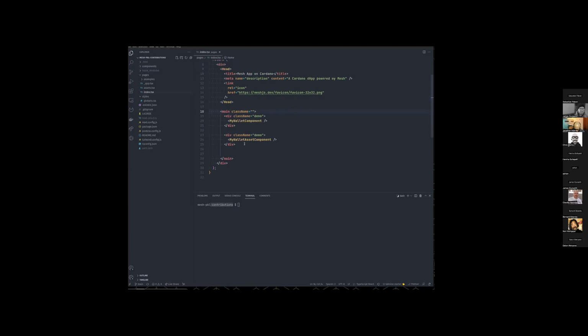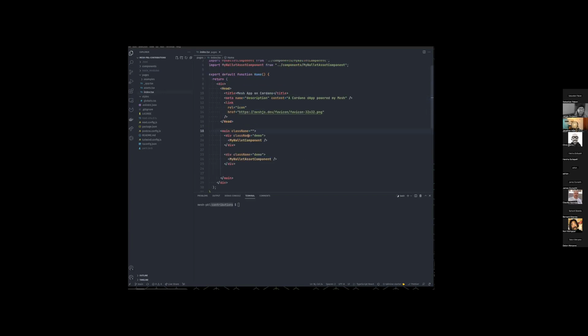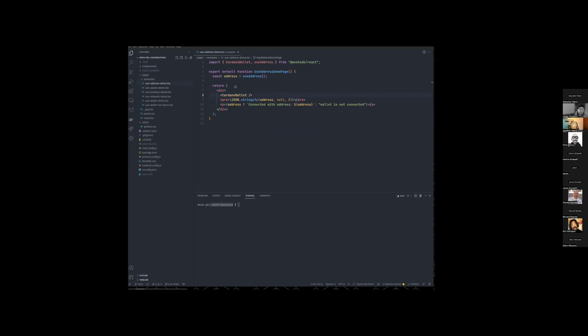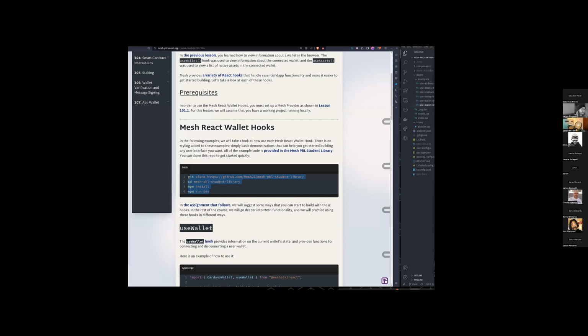Well, there's a few things provided. And the first thing I want you to see is that in the pages directory, we have an index page that looks pretty similar to what we just built in lesson 101.3. But there's also an examples directory with some source code that you can look at on your own. And all of this is the source code that is described on this page right here.